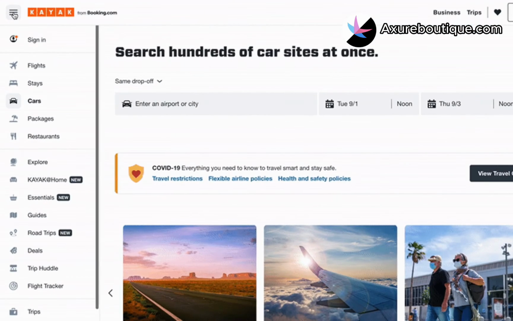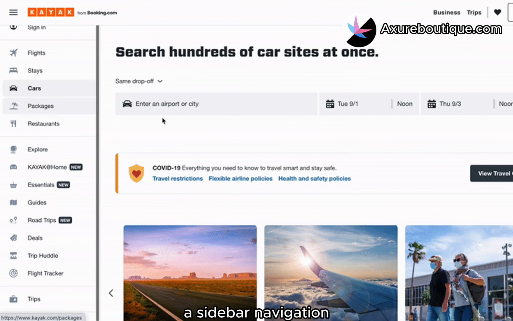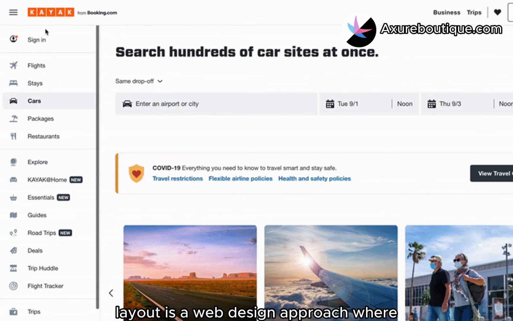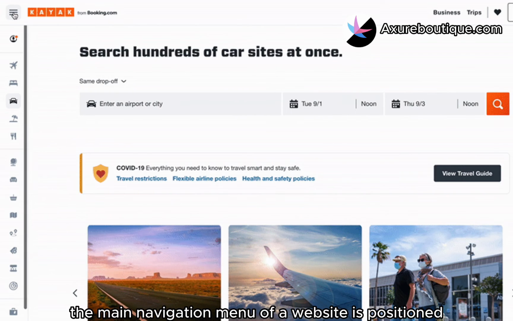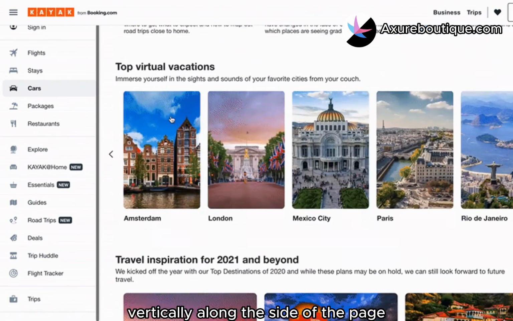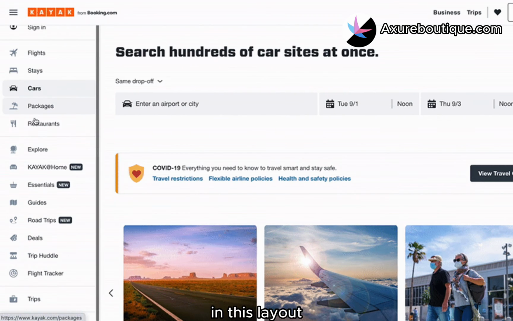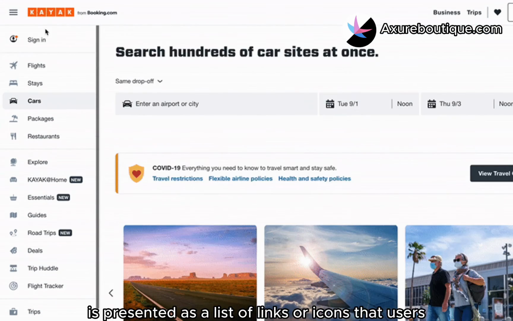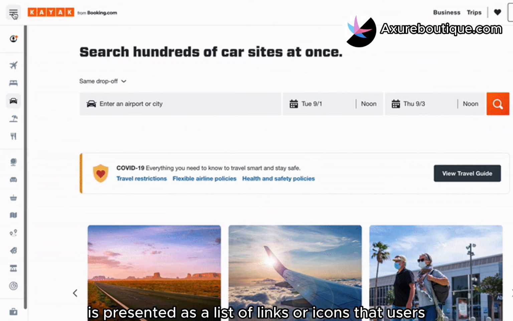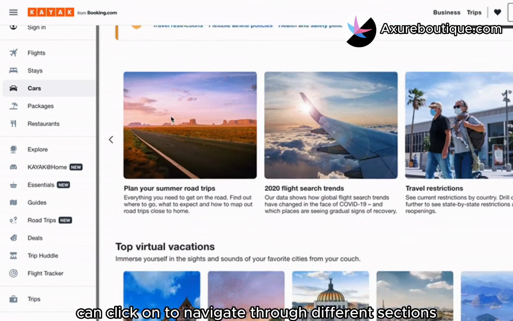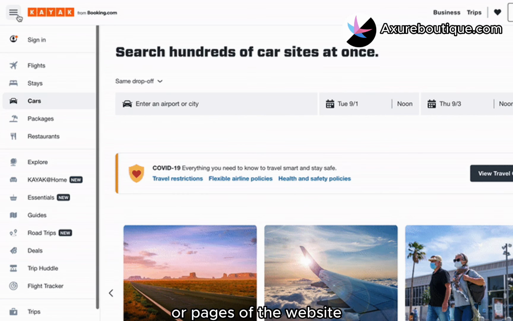9. Sidebar navigation layout. A sidebar navigation layout is a web design approach where the main navigation menu of a website is positioned vertically along the side of the page, typically on the left or right-hand side. In this layout, the navigation menu is presented as a list of links or icons that users can click on to navigate through different sections or pages of the website.